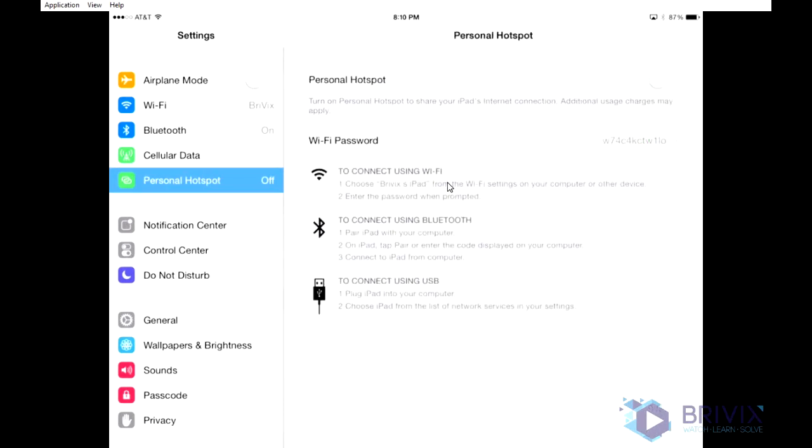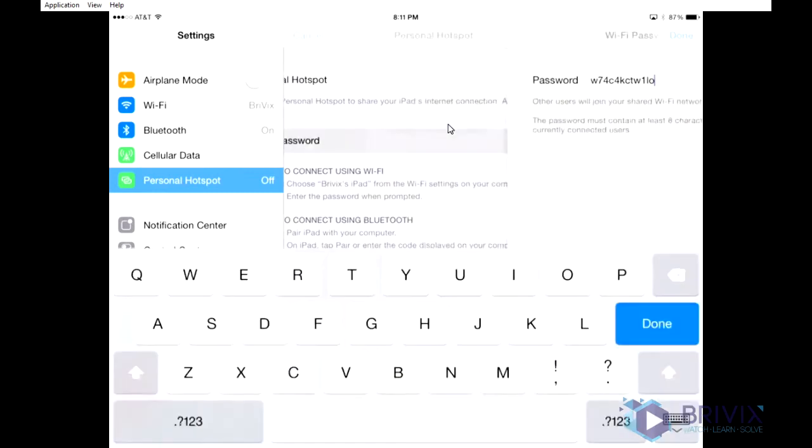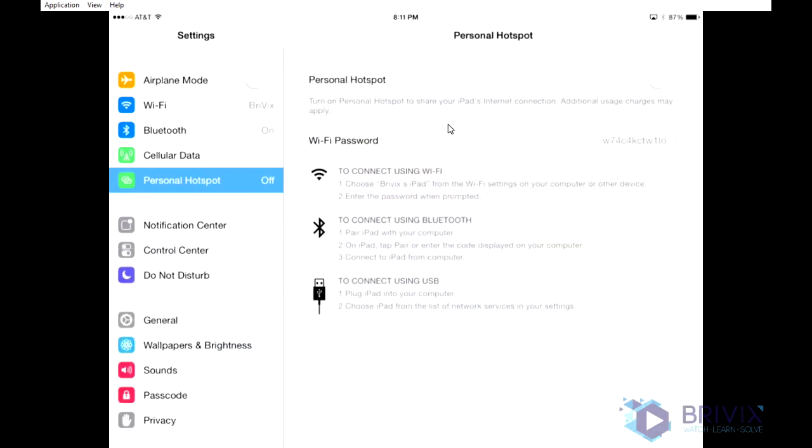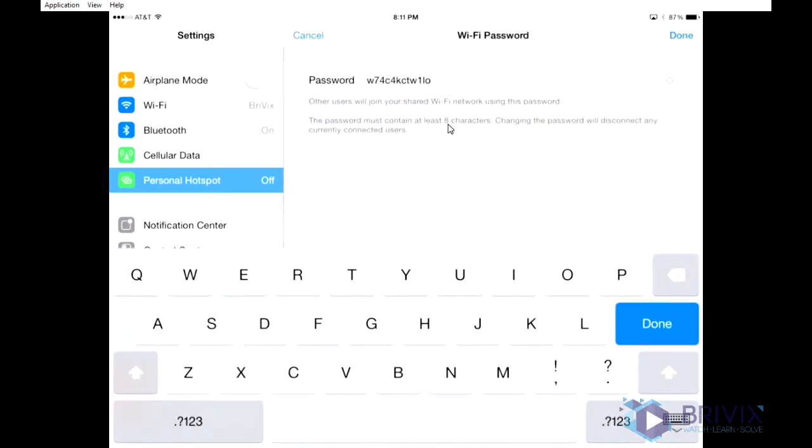Alright, personal hotspot. This is very convenient. It allows you to share out the internet access of your iPad with other devices that are near you, basically turning your iPad into a hotspot. If you have cellular service, this is very handy. You can use it for your kids in the car. Turn on the hotspot, and it will broadcast the name of your iPad to those around you and allow you to connect to it. Here you can change your password for the Wi-Fi connectivity.